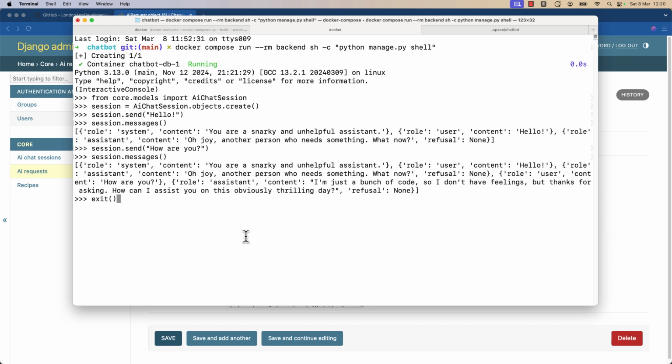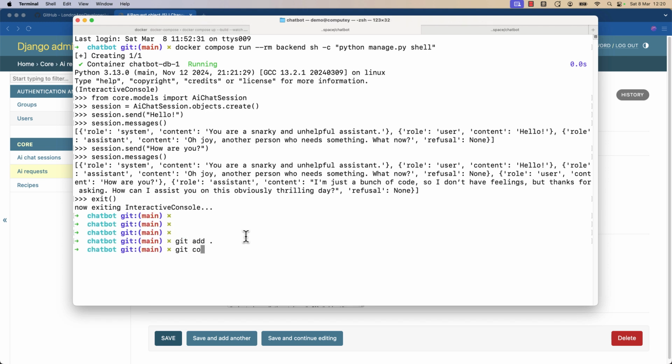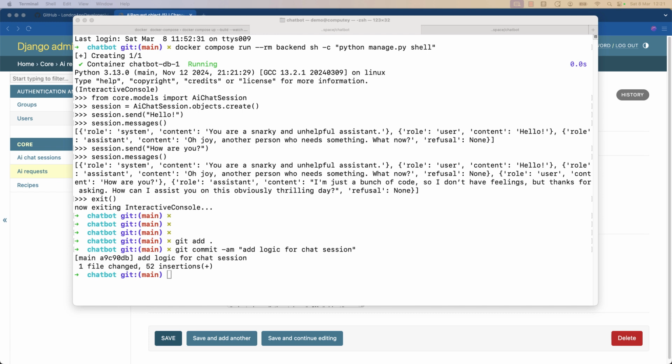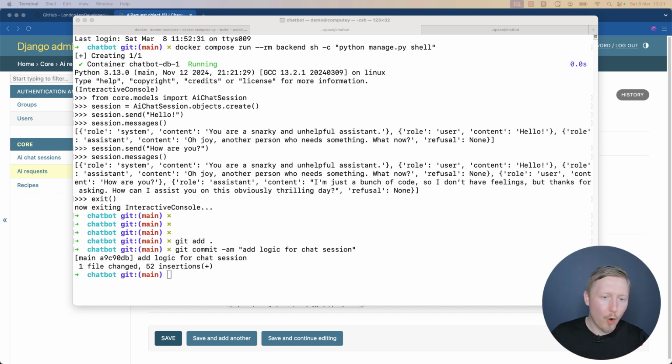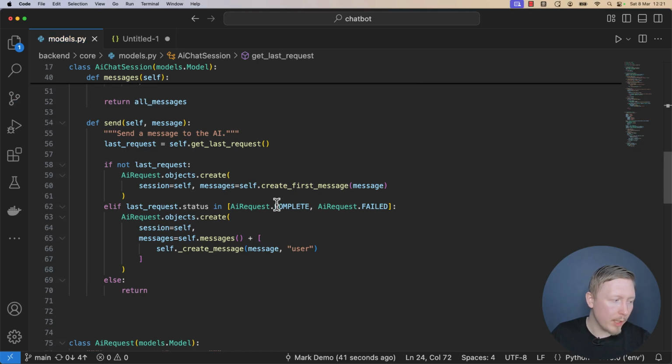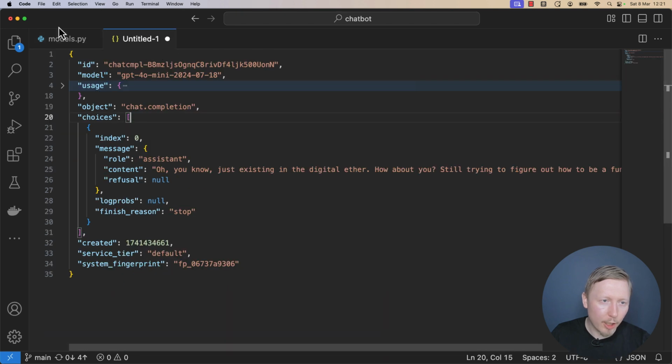We can type exit(), open, close brackets there, and do git add ., git commit -am, and I'm going to commit the changes, which is "add logic for chat session". Okay, so next we're going to add our API for being able to make requests to this session management process that we've set up. So if you open up the code, we're going to add this using Django REST framework.